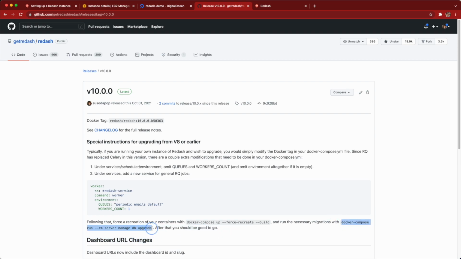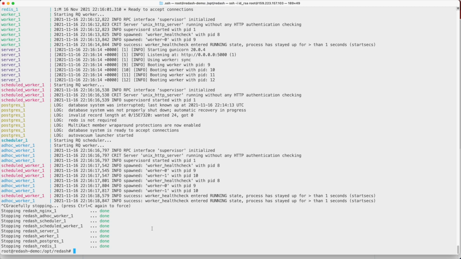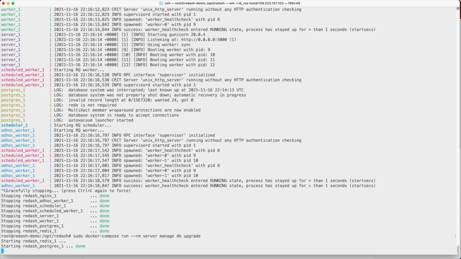The purpose of this is to run any database migrations that are necessary from one version to the next. This is a common part of all upgrade steps, whether you're going from V8 to V10 or V8 to V9 or V7 to V8. You always want to make sure that you run your database migrations before you try and run the app. It won't load otherwise. So again, we'll prepend with sudo. So sudo docker compose run rm server manage db upgrade. This is very quick. Migrations usually don't take much time at all.